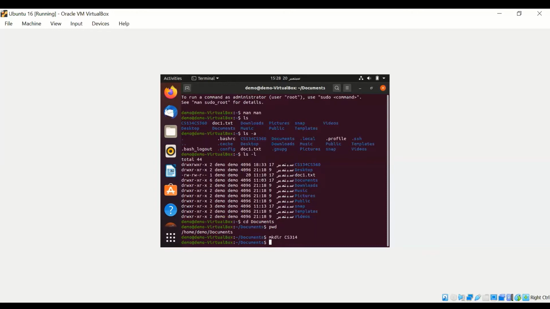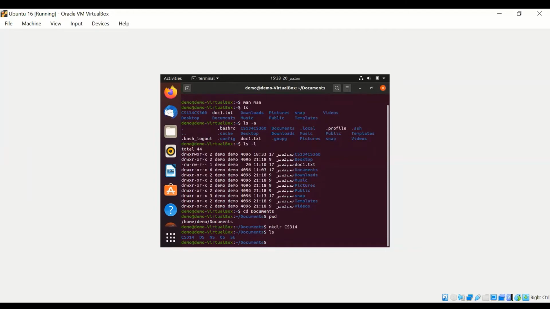So now I want to see whether the directory is created or not. Let's type the listing, LS. You will see, I already created some other directories before, like DS, NS and OS. Along with that, just now I created CS314. This is also displayed. So these are all ones I created before. It's not the system ones. These are all by myself.